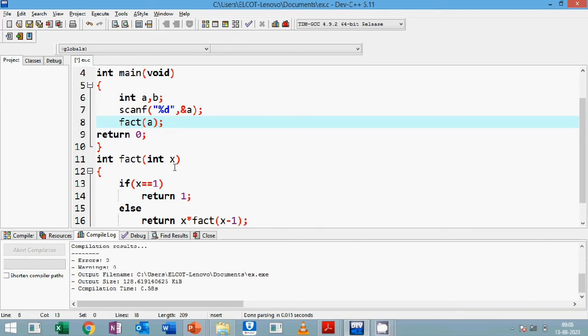So again we are calling the same function inside the function. So this is called a recursive function call. So now x minus 1 means while calling again the x value now becomes 4. So this if condition is false, it will come to else part. So return x star. Now x value is 4. Previously it was 5 star, now 4 star. 4 star fact of x minus 1.